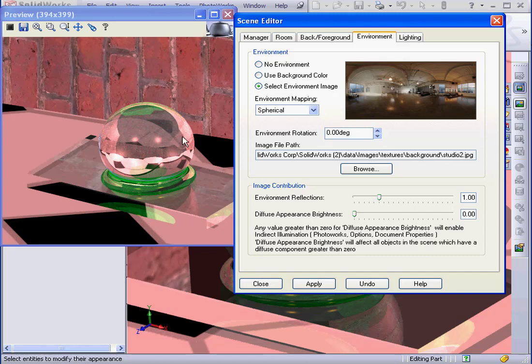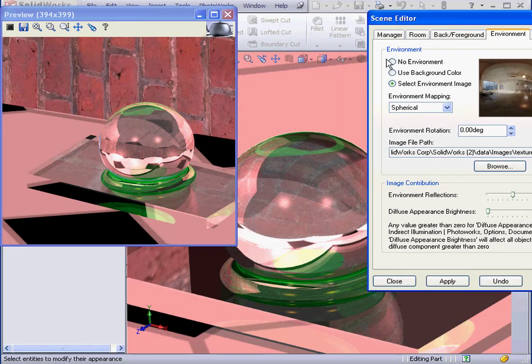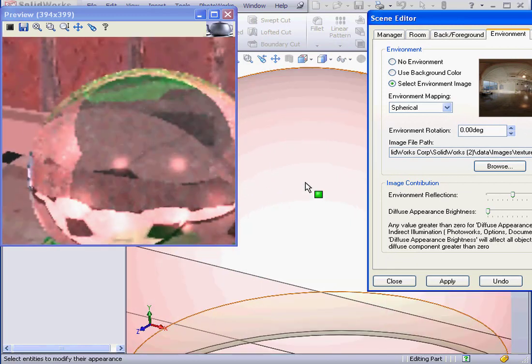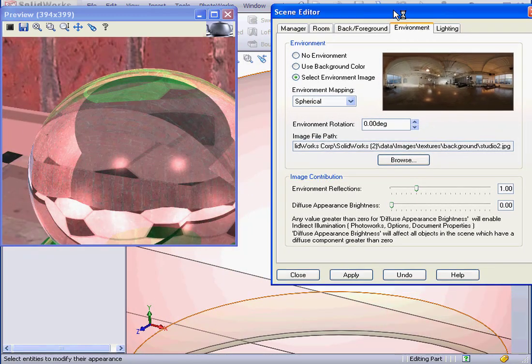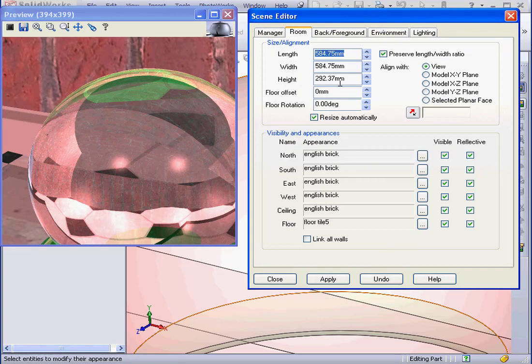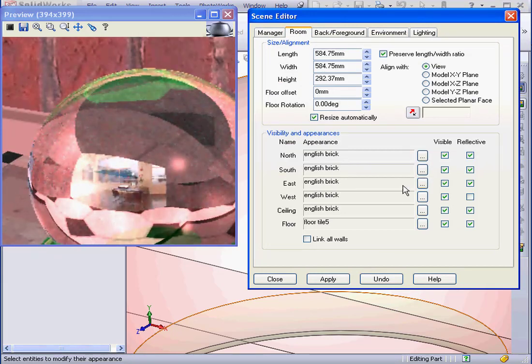Let's navigate to the preview window and zoom in a little bit. And back to the Room tab on the Scene Editor. Now let's uncheck the reflection of the west wall. In place of the reflection, we see the reflection of the environment.